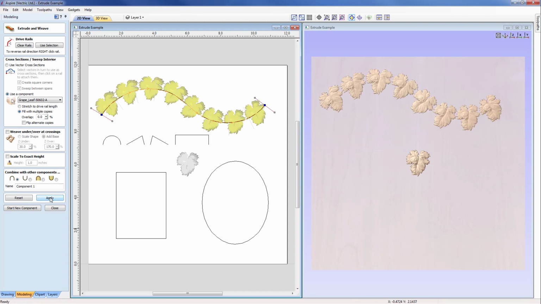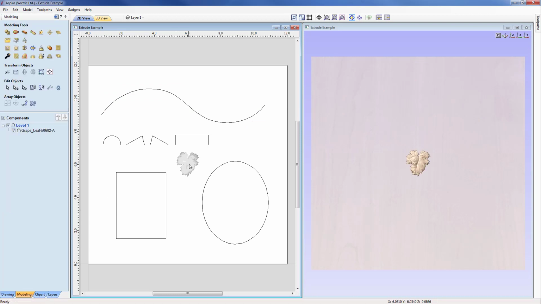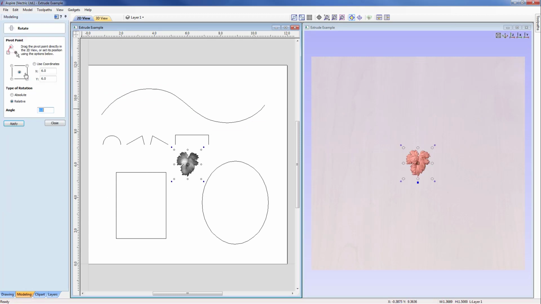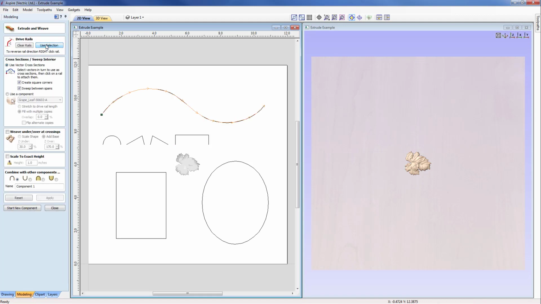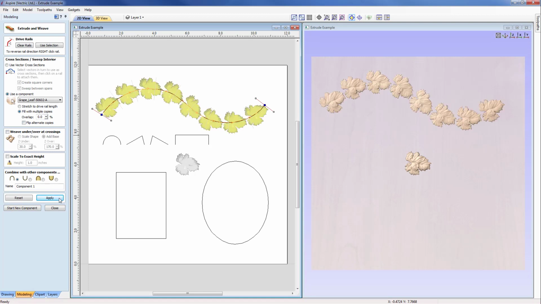Okay, so that looks okay, but I ideally want the base of my leaf to be centered around the middle of the drive rail. So clearly the orientation of my donor leaf is not correct. So I'm just going to clear those rails now and close that down. Take the leaf, go into the rotation tool now and just apply a rotation of 90. Close that down, come back and select my drive rail and up into the form again. Use selection, pick the component, and now we should have, once we've applied this, the correct orientation.